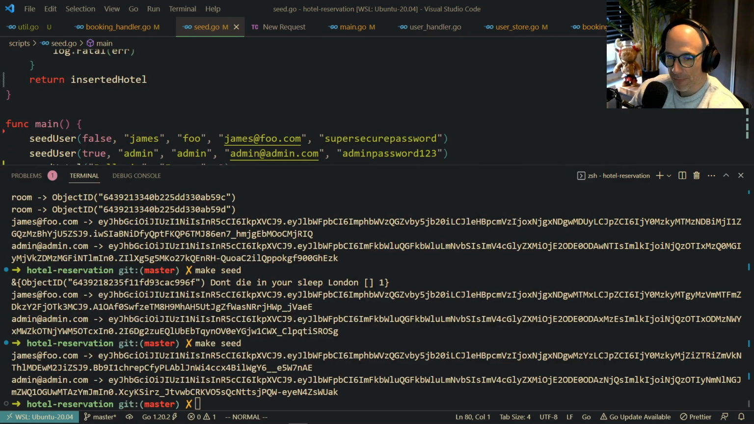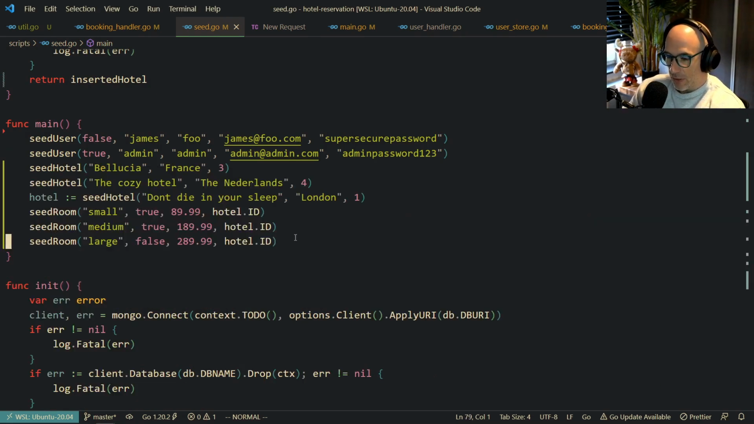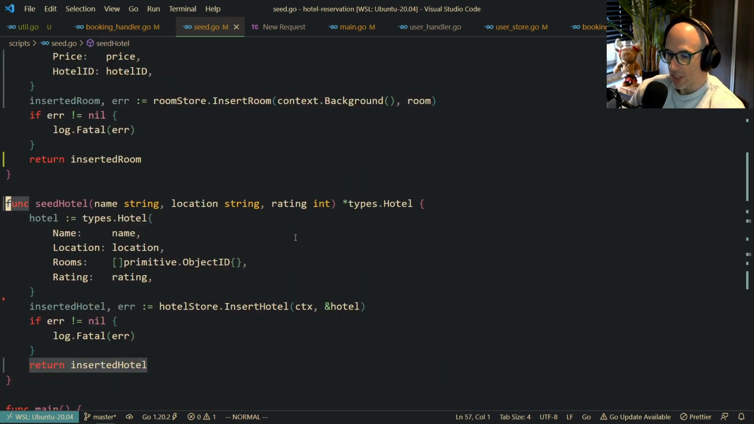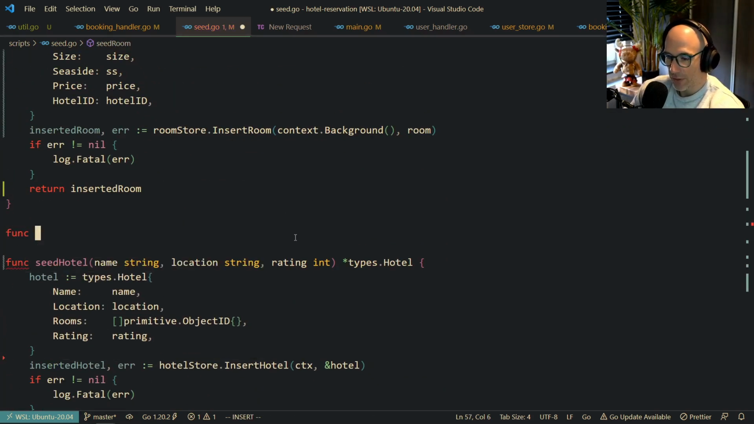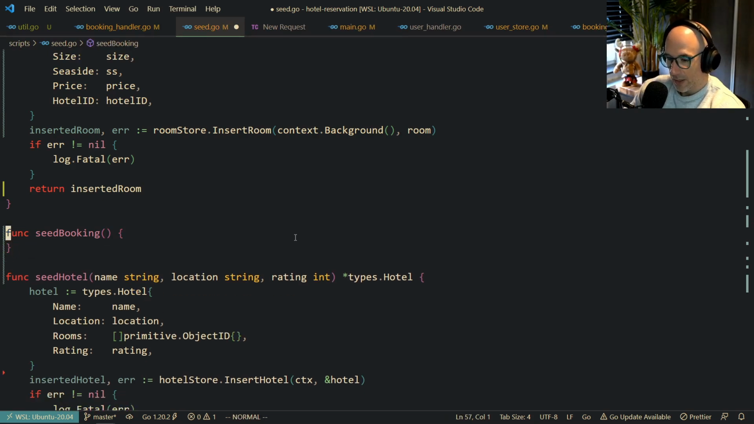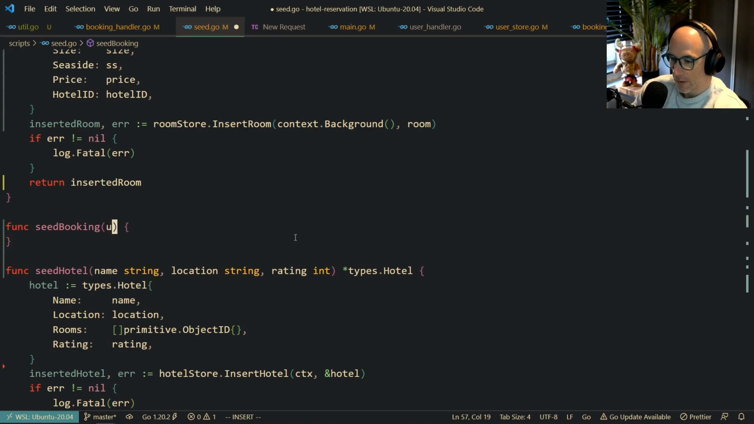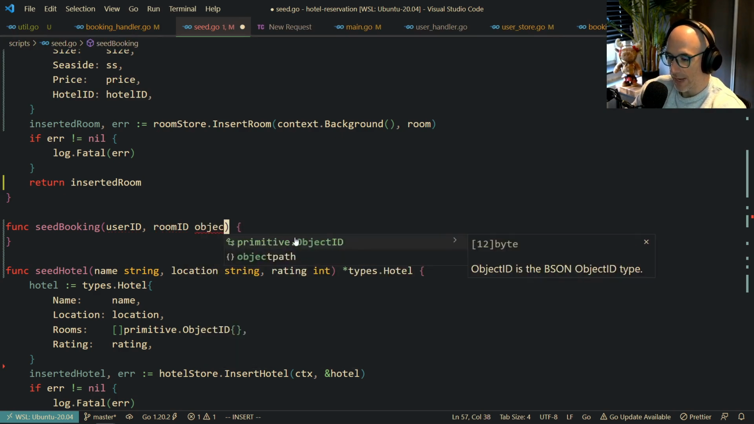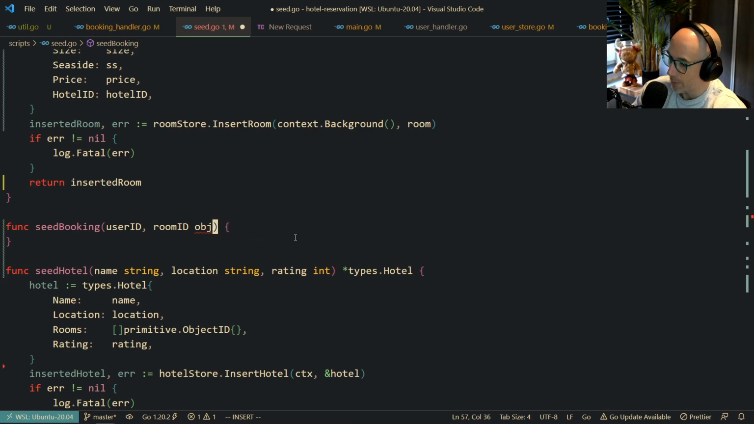Ask me later, please. The next thing we're gonna do is make a seed booking actually. That's what I wanna do. Func seed a booking. Do we need this booking? I don't think we need that. So we need seed a booking. We need a room ID for that. A user ID. User ID, room ID is gonna be a primitive.ObjectID actually.